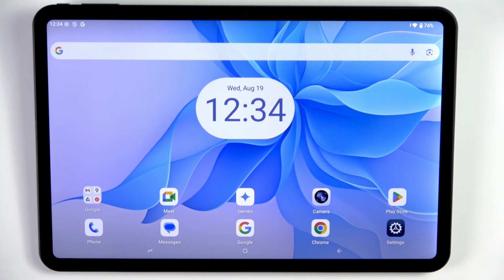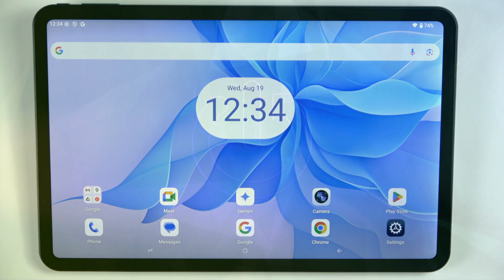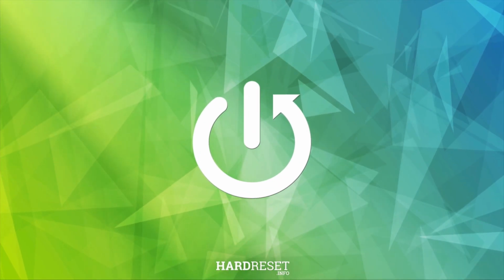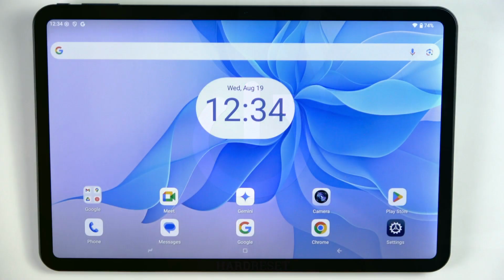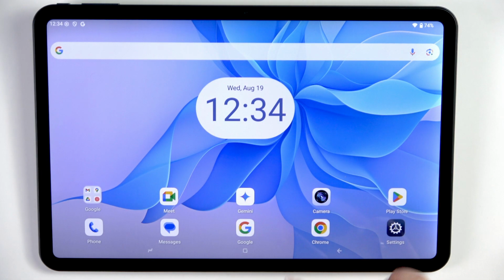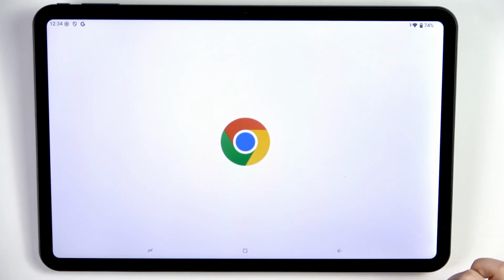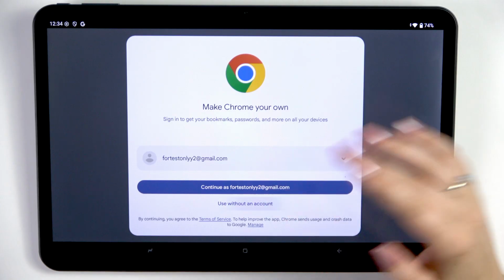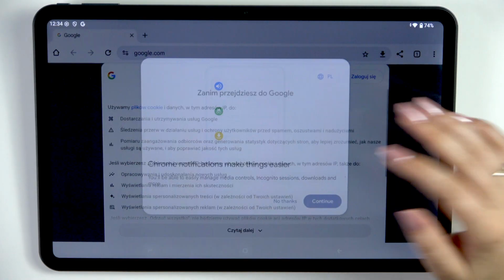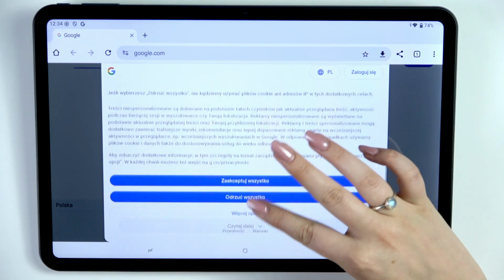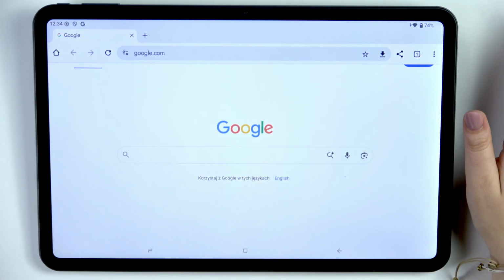Hi everyone, in front of me I've got DOOGEE Tab G6 Max, and let me share with you how to clear the browser on this device. So let's start with opening the browser. In my case it will be Google Chrome, but no worries because this operation is pretty similar in all of the browsers which are commonly used, so I'm pretty sure that you will be able to figure out how to do it on your own browser.